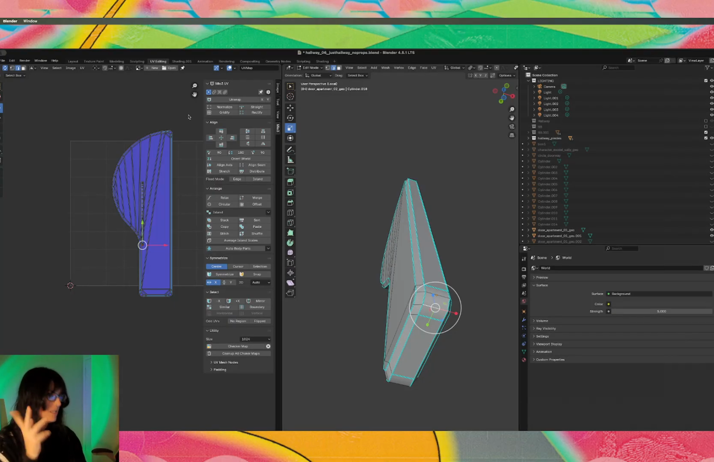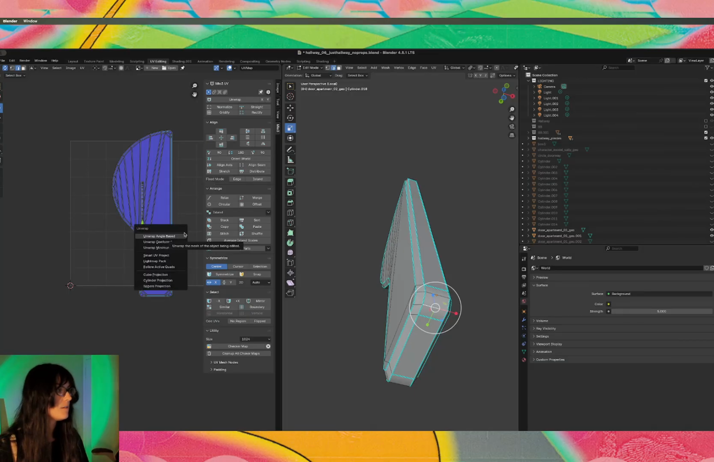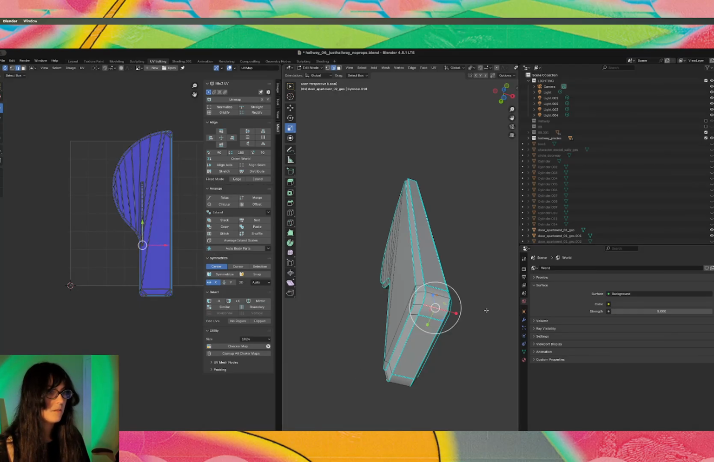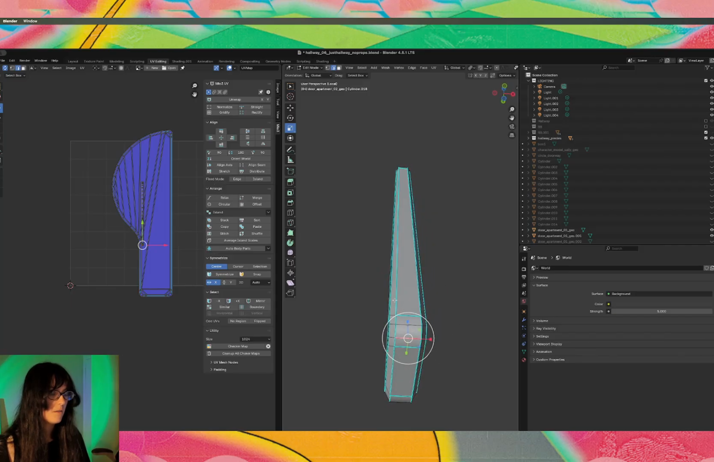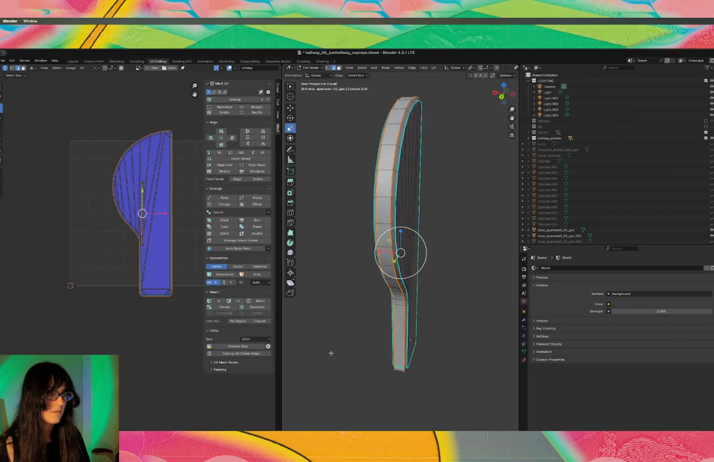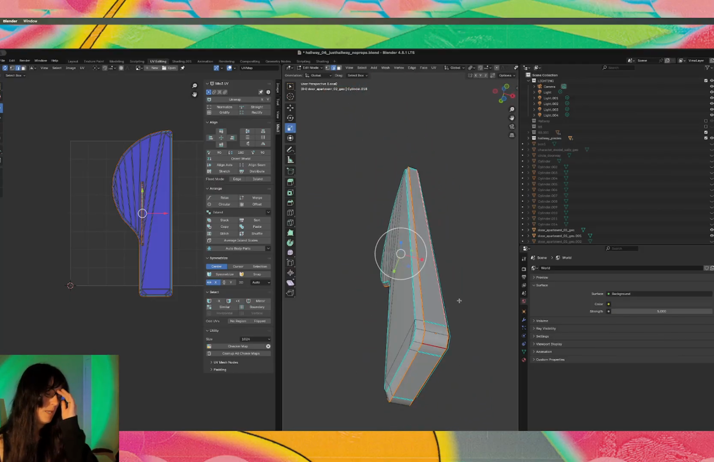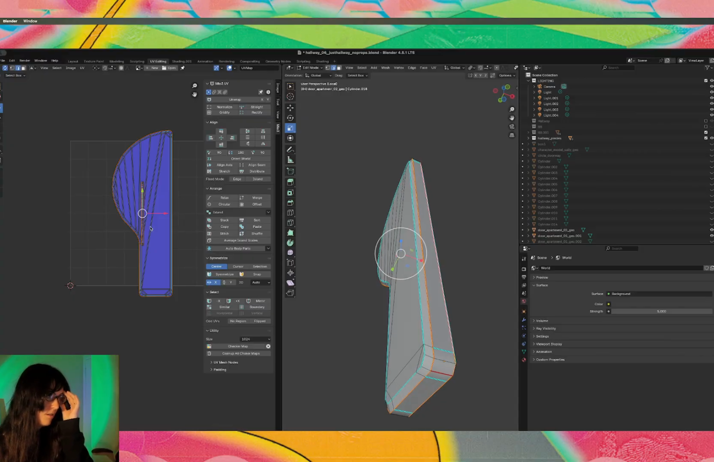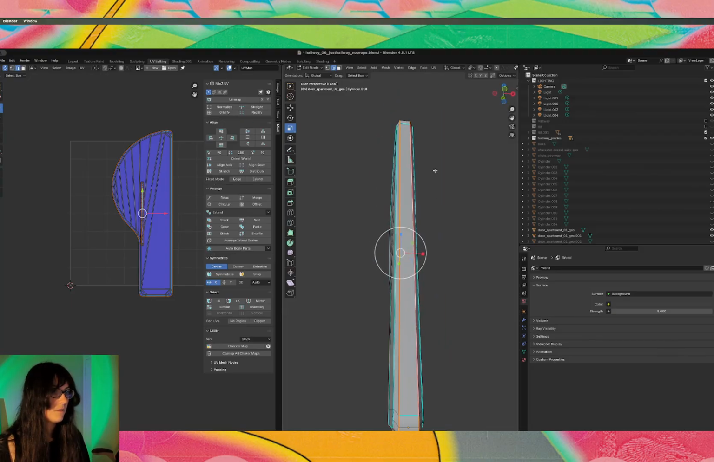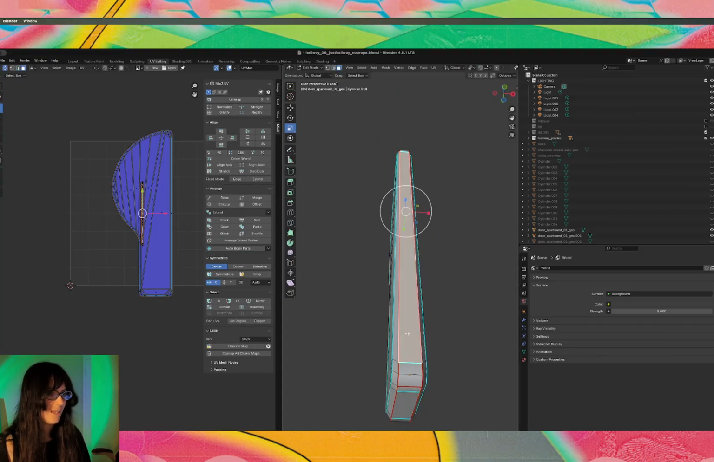We got a seam. That's right. I'm a little Maya brain sometimes about these things. Mark seam. And we have to do that for these too. So that just lets Blender know this is where I'm cutting it off. Okay. Let's get all these.